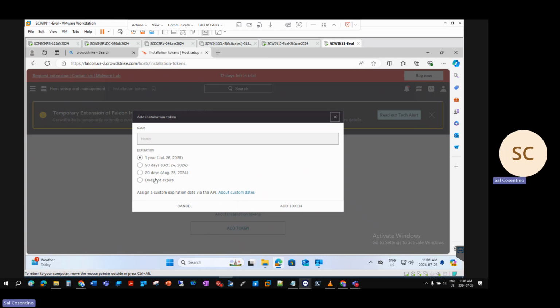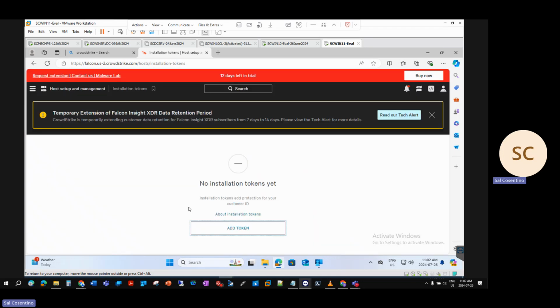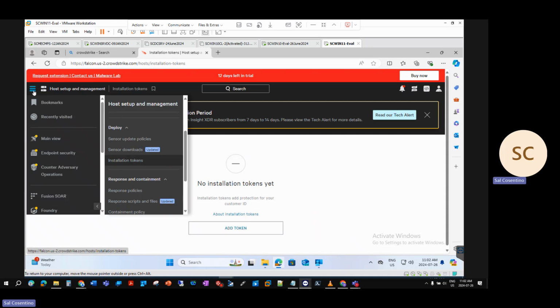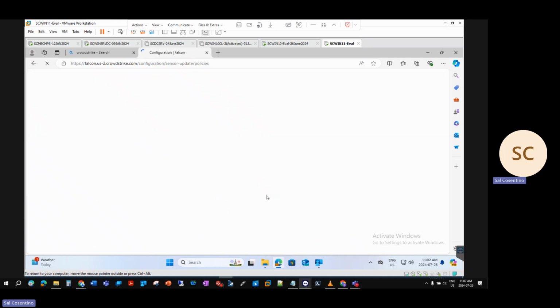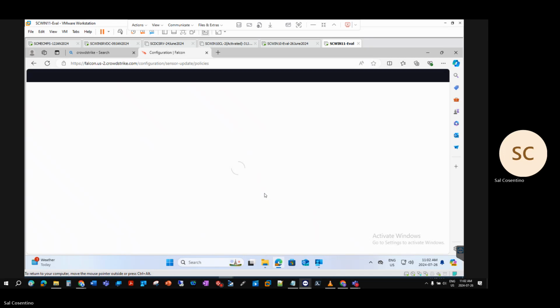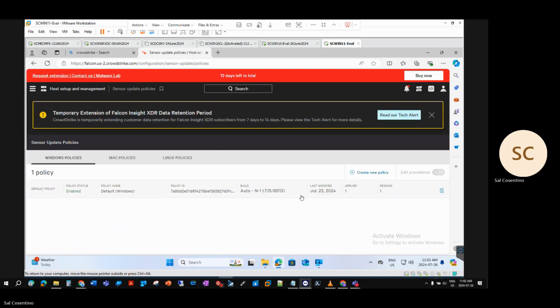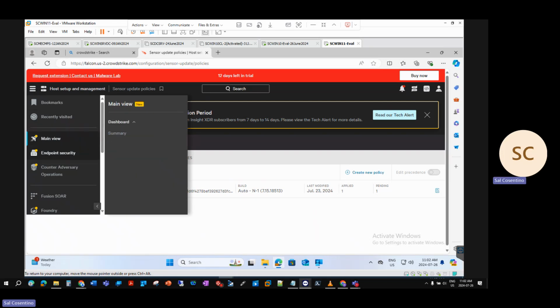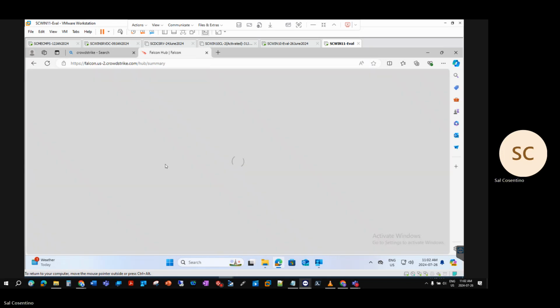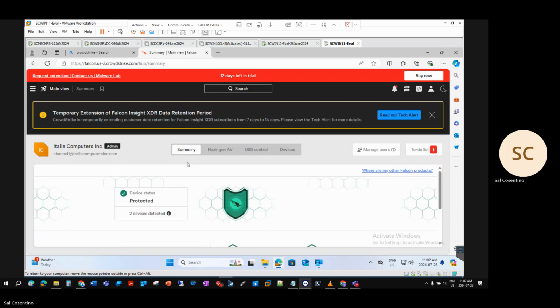Yes, you should change the token every 30 days. Again, if you have new tokens, you can always add them and change the dates based on today's date. 30 days from now would be August 25th. We also have sensor update policies, different policies and builds. Then go to your main view, your dashboard, your summary.